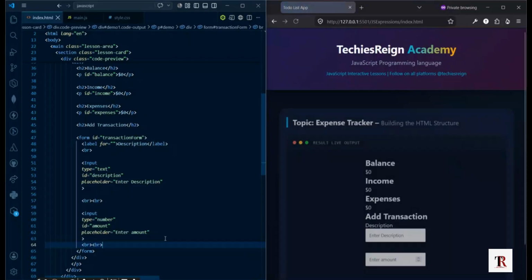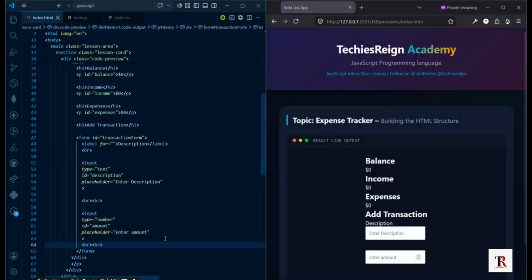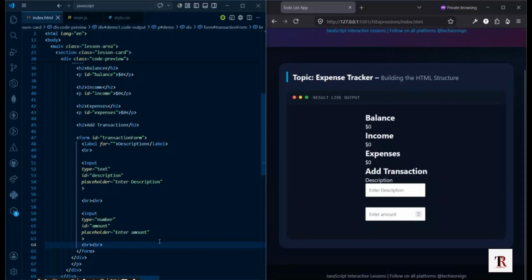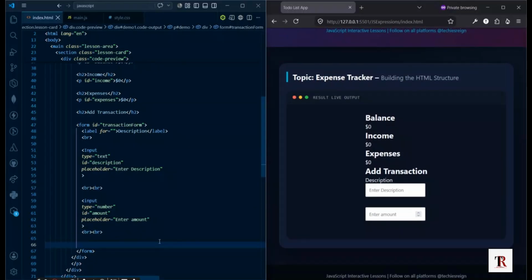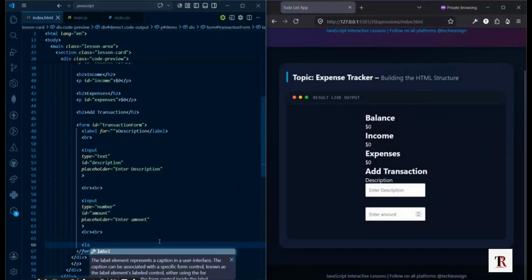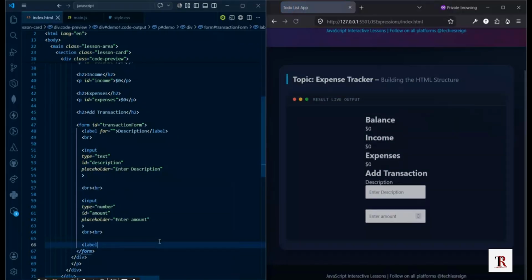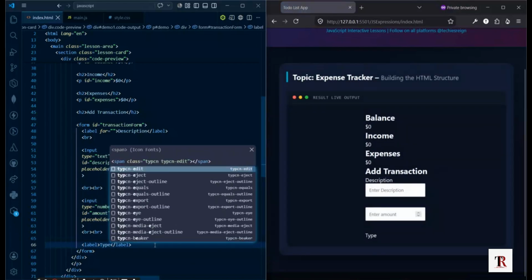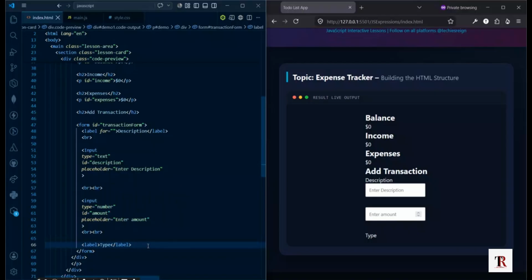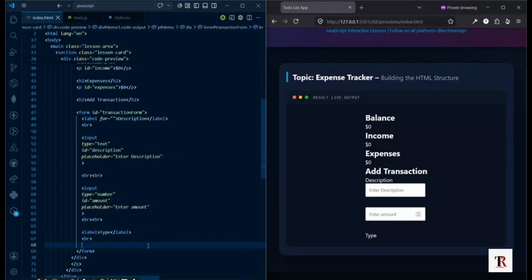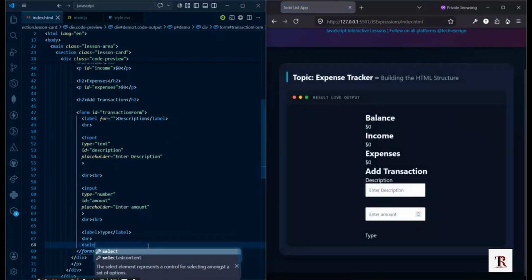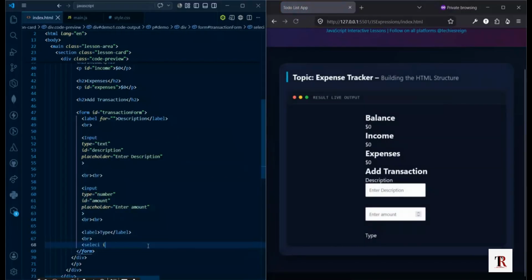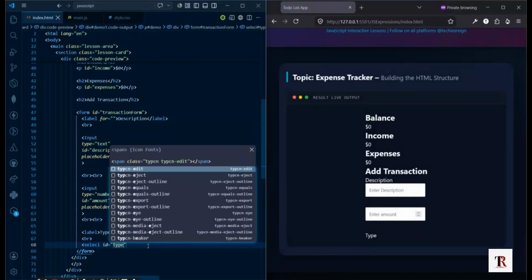So now you can see that our app is coming along very well. We have the balance, income, expenses, then add transaction. So after this break, let me add a label and let me just give it type. Let me add a small break. After this, add a select element with an ID of type.